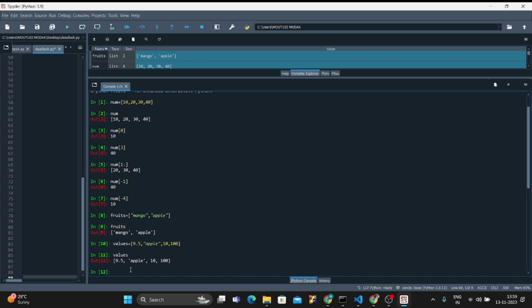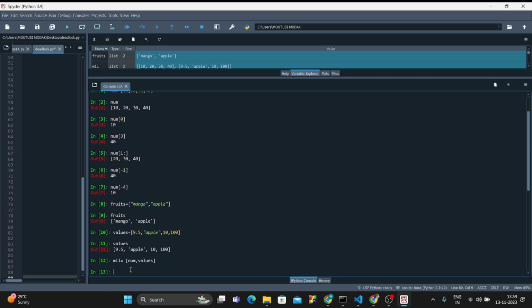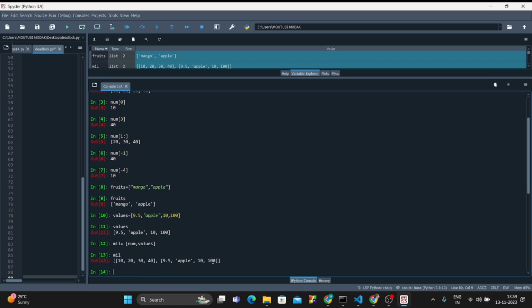Can we have two lists working together? I want to get another list, let's say named milk equal to num comma values. Now if I print, see the output: we have a list, and inside this we have two different type lists. This is one list and this is another list.